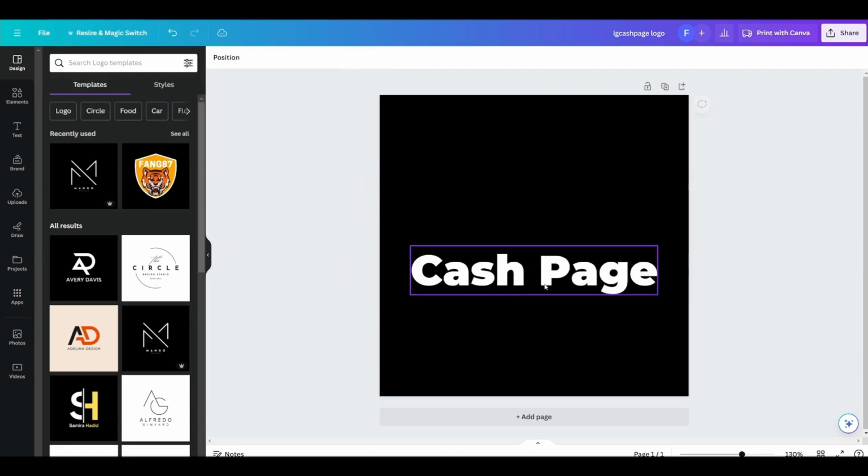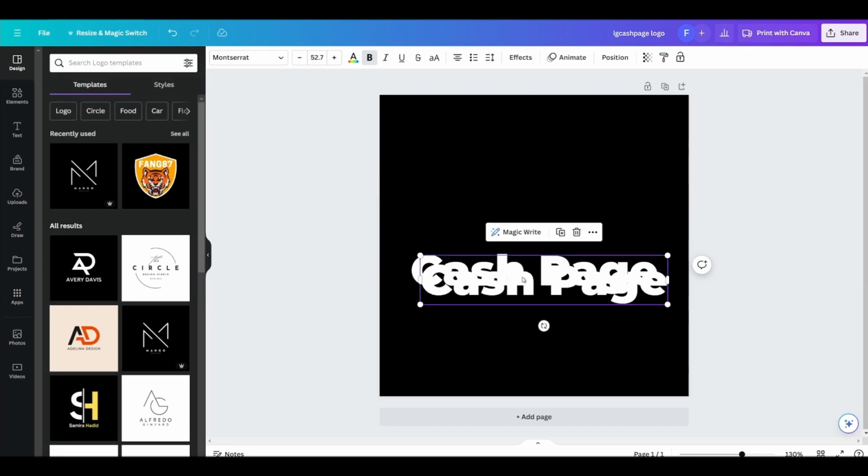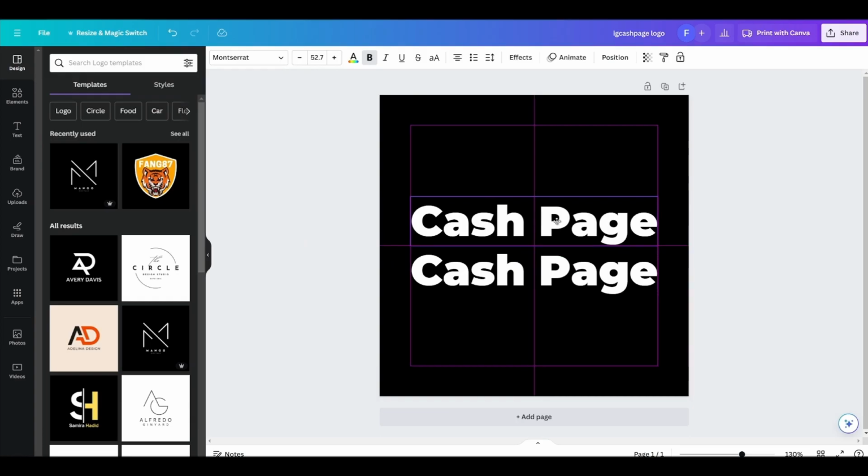We can simply duplicate this. If you're wondering how to duplicate on PC, it's very simple. You just click Control D. So you select something and click Control D and you duplicate it. This is just simple computer skills.